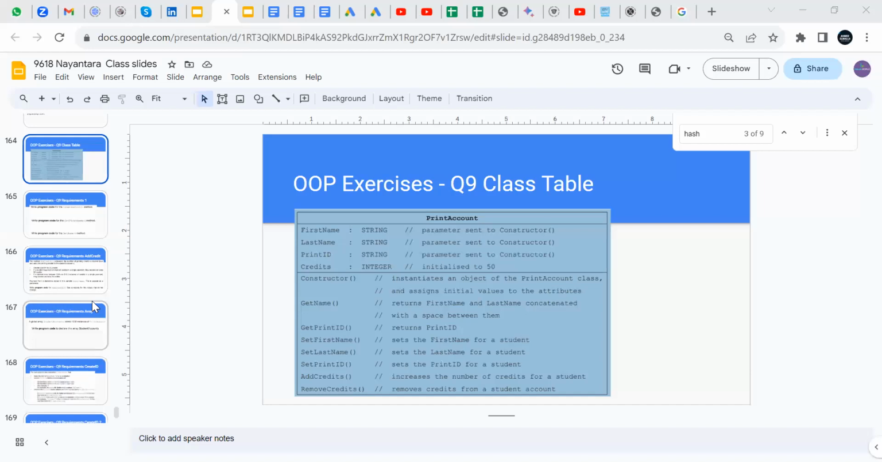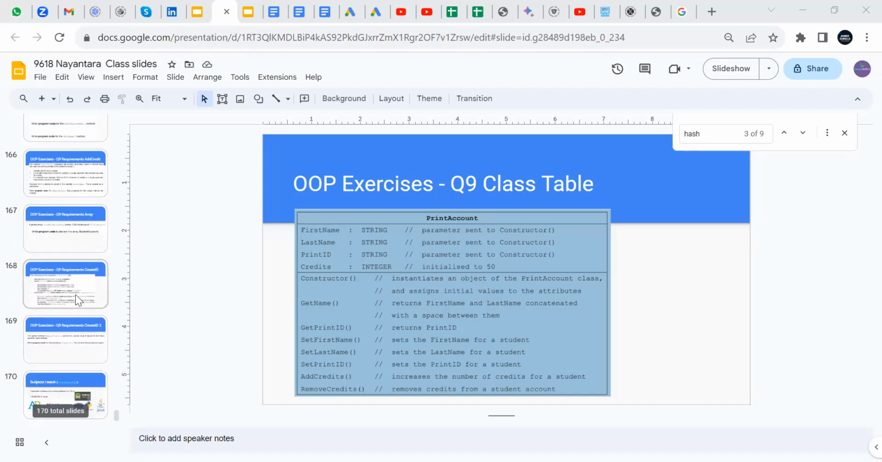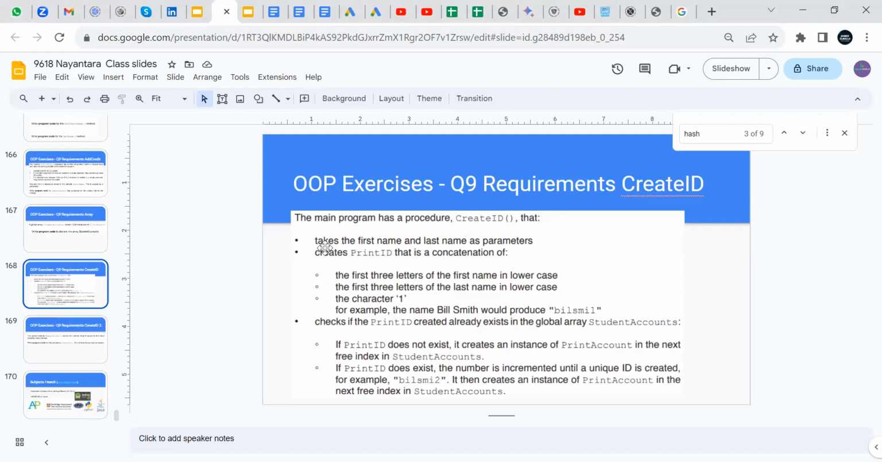Okay. So he asked us here for another requirement, which is the one that is really tricky. He said the main program, not the class, has a procedure called CreateID that takes the first name and last name as parameters and creates a print ID. Print ID is actually a concatenation of three things: the first three letters of the first name in lowercase, the first three letters of the last name in lowercase, and the character one.